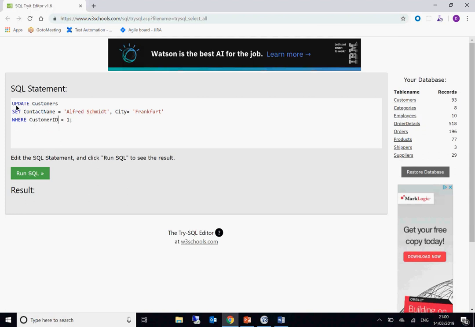And this one also. So now what this statement is trying to do for us is: let's update the customers table, and only update the record with customer ID equals 1. For that particular record, change the contact name to this and change the city to this. That's what it's going to do. Before we do that, let's see what that customer is. Select star.